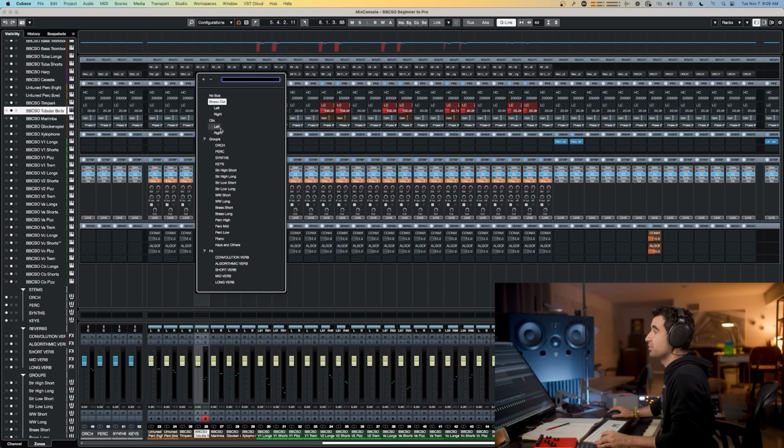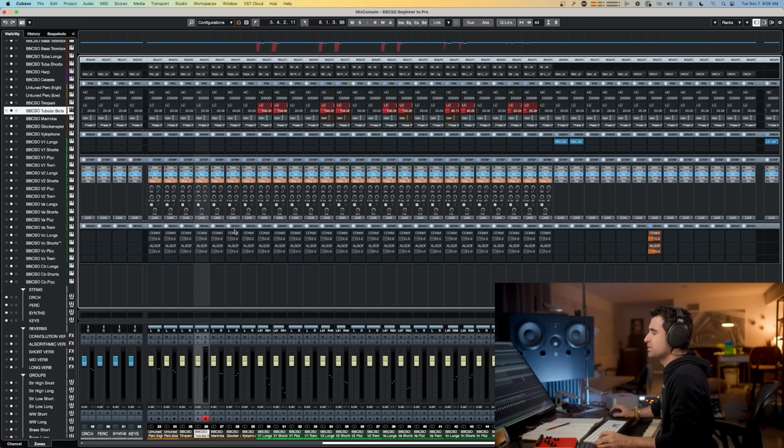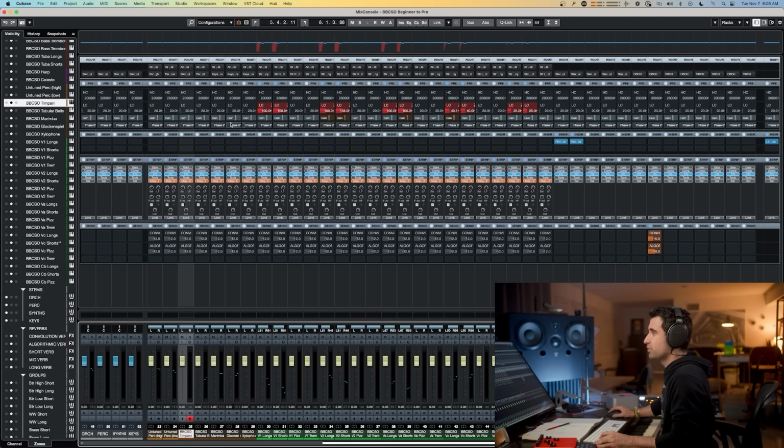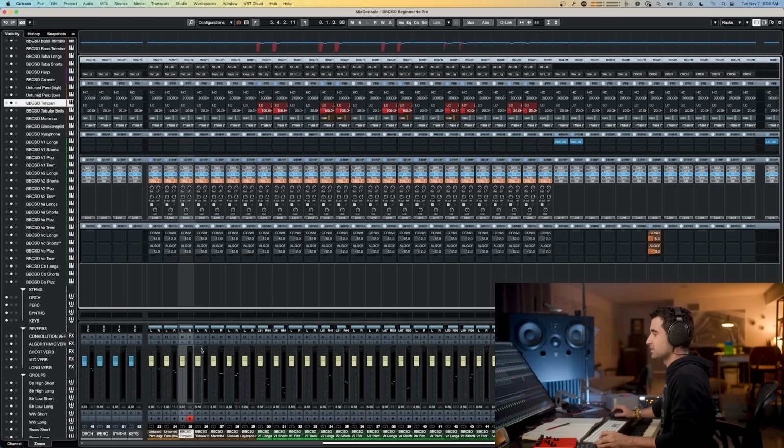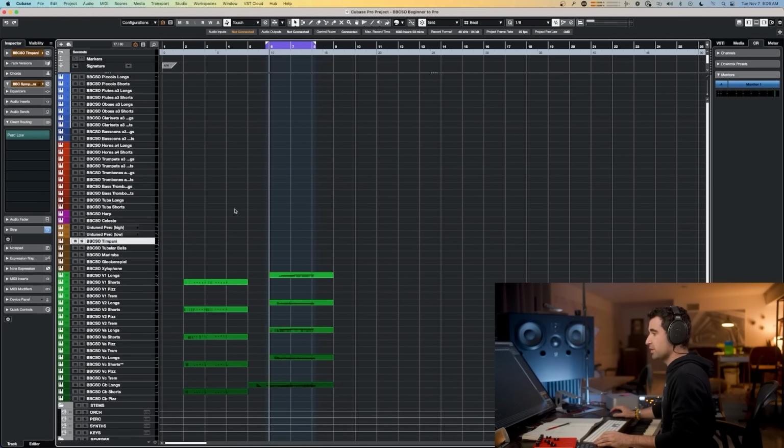This is something that, once you have the template set up, you'll see inconsistencies, things you don't quite like, routings that don't quite work, and it's something for you to decide later on. And timpani, I'm going to have it in percussion low. I think it makes sense. All right, cool.